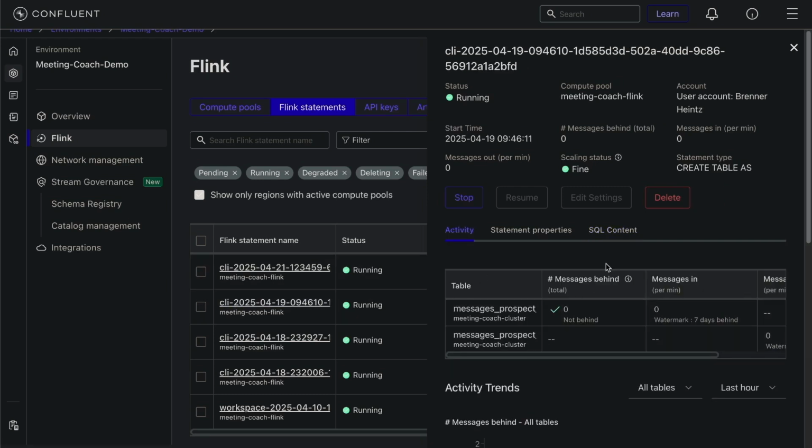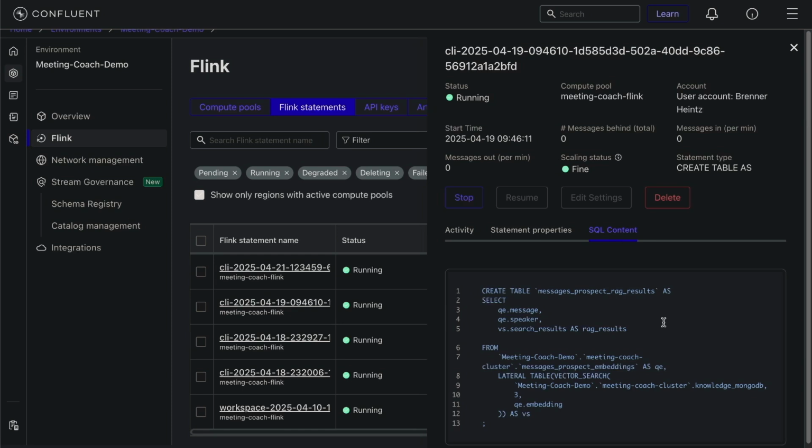Next, we create the message prospect RAG results table. Here we actually are doing the vector search. You'll see that we have vector search right here in the SQL statement. What we're doing here is passing the message in, the speaker, and getting back those search results, which come in the form of those 3 chunks of text. Those are going to be the basis for our response later on.